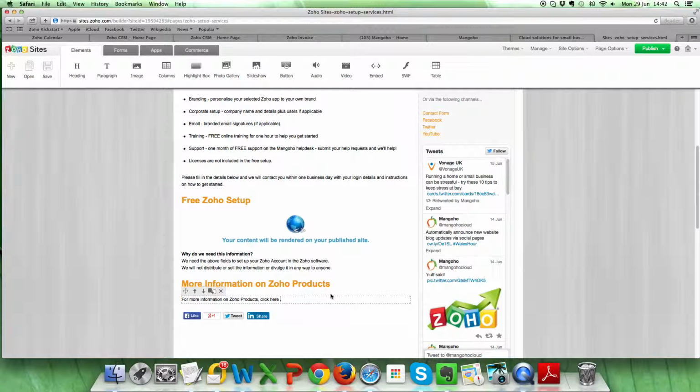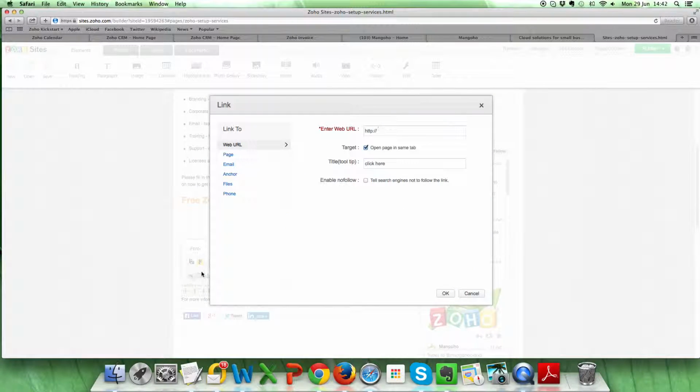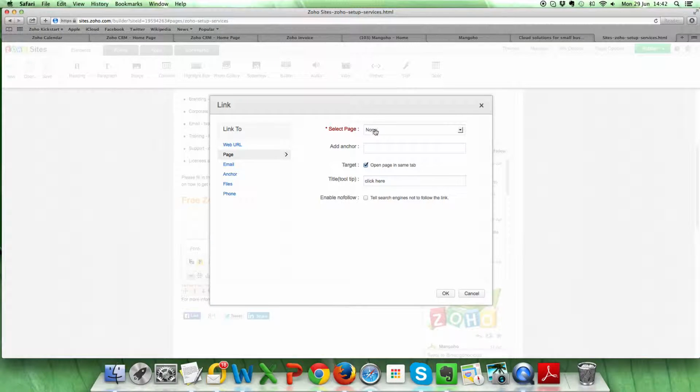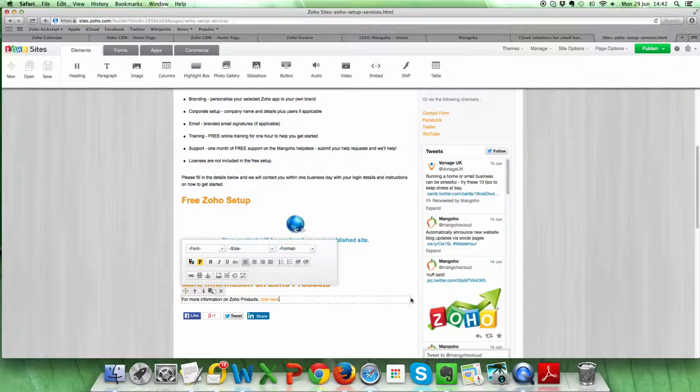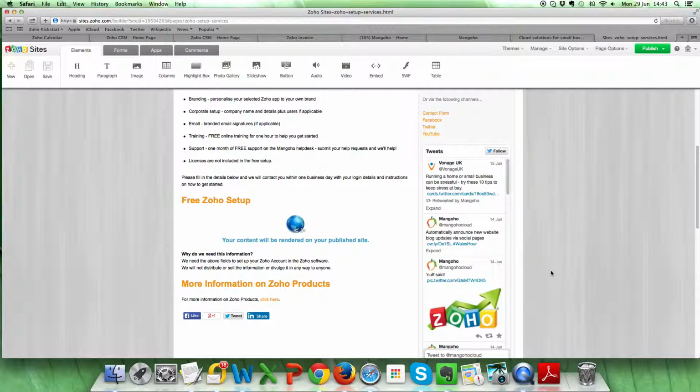I didn't highlight it properly. Good example of trying to do it very quickly. So you must highlight it properly and go to the page, select the page, and there. In that case I didn't type in a tooltip. You can just leave it as it is.